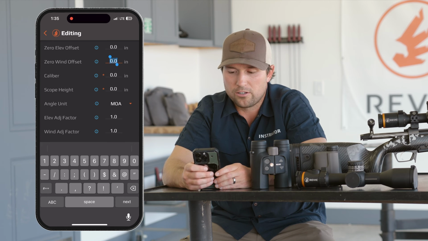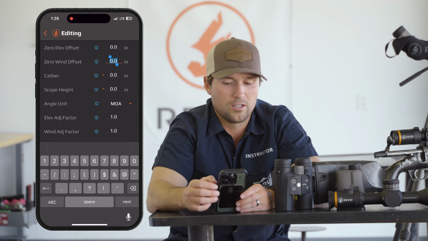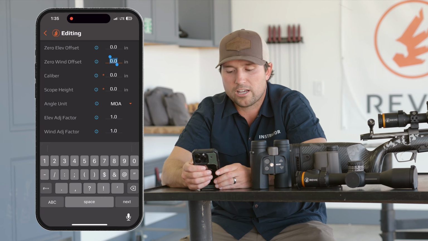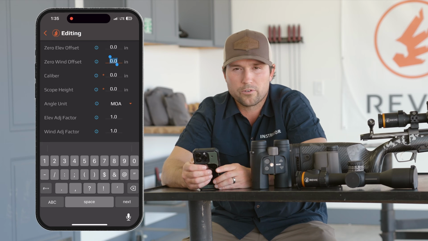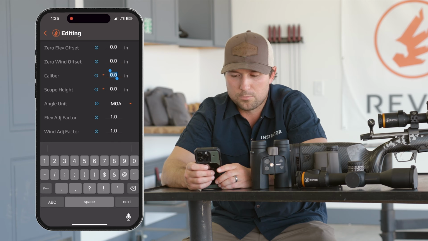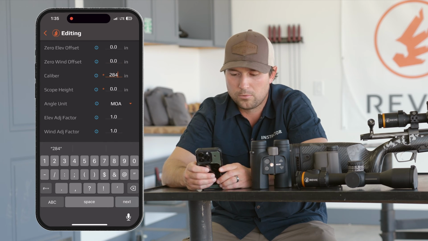Next thing I want to point out here is right next to caliber and scope height, you can see there's orange asterisks. There's going to be orange asterisks throughout creating your profile. These orange asterisks need to be filled in. There's a lot of autofills in this page, but the orange asterisks have to be filled in order for the ballistic calculator to give you a ballistic solution. So caliber is the next one. I'm going to put 284 because that's the diameter of my bullet of a 7mm.